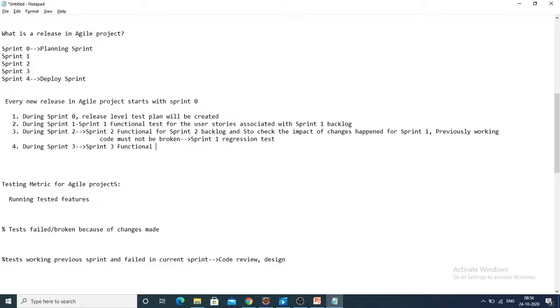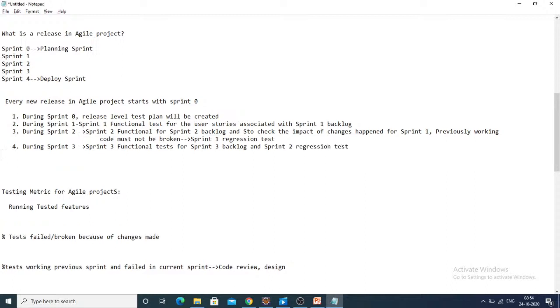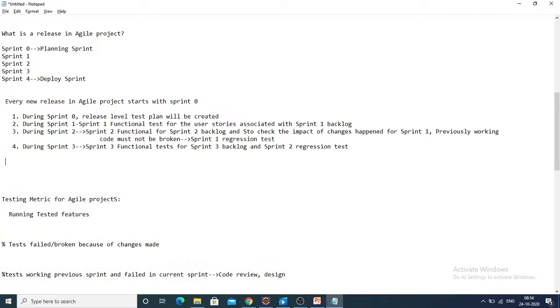So sprint 3: functional tests for the sprint 3 backlog, and sprint 2 regression tests. Okay, now the last sprint of the release. What is the last sprint of the release? Sprint 4, as per this convention.